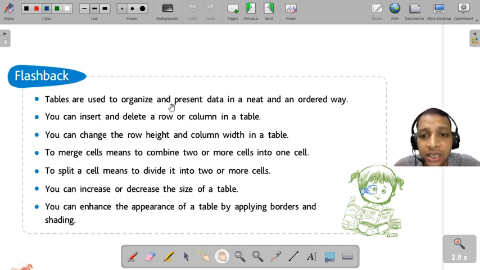Tables are used to organize and present data in a neat and an ordered way. So we discussed why you have got a timetable. You've got a timetable so that you can know which day, which period, what subject is there very quickly, rather than writing down paragraph wise. On Monday, first period we are having this. On Monday, second period we are having this.